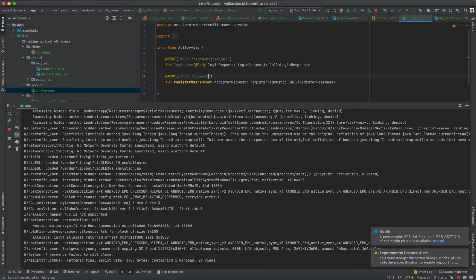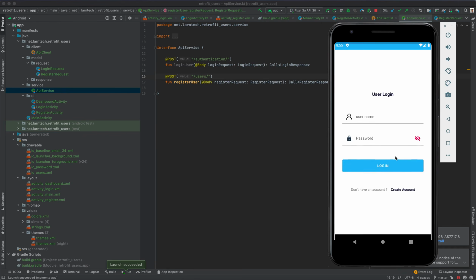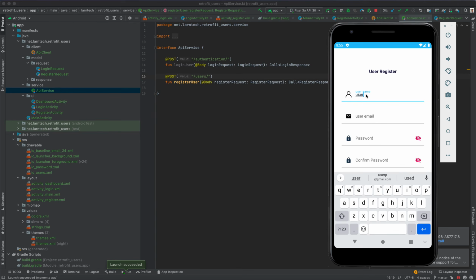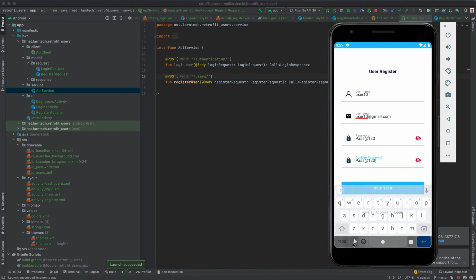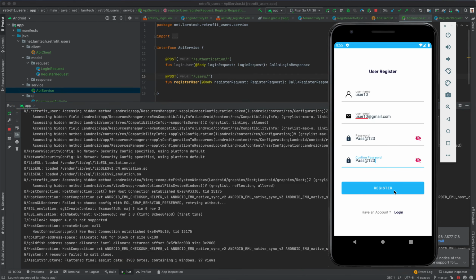And here we also need to add one. Then we're going to click learn again. And then create account. And for this one, I'm just going to have user 10. And then for this one, I'm just going to have user10@gmail.com. Then I'm going to have pass@123, pass@123. And then let's open the logger so that we can see what happens when I click the register button.